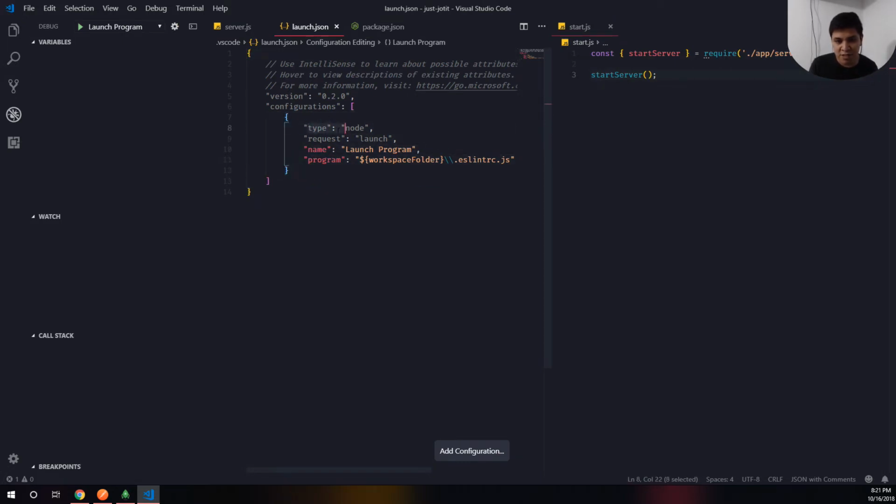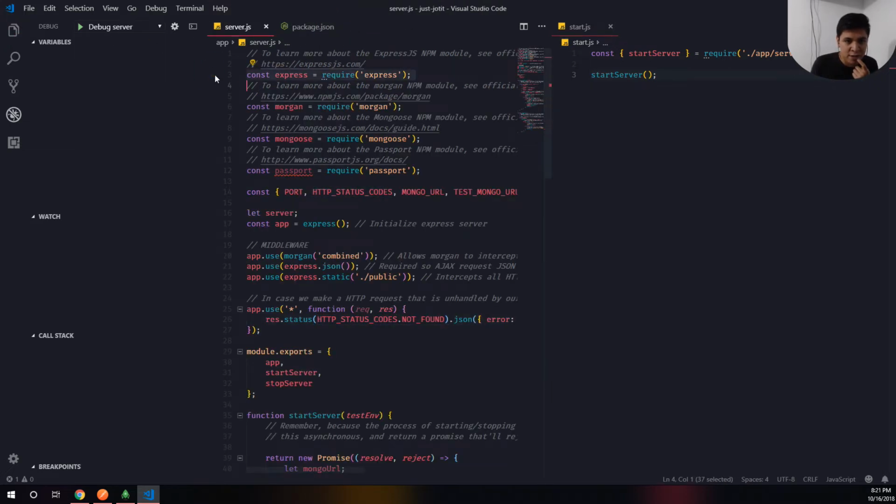So here you can see type, node, request launch, name launch program. And my program is actually wrong. I do not want to launch ESLint.js file. I want to launch start.js. So there we go. Let's also make this a bit more explicit. Let's call it debug server. And once that is set up, I can actually add a breakpoint like here.